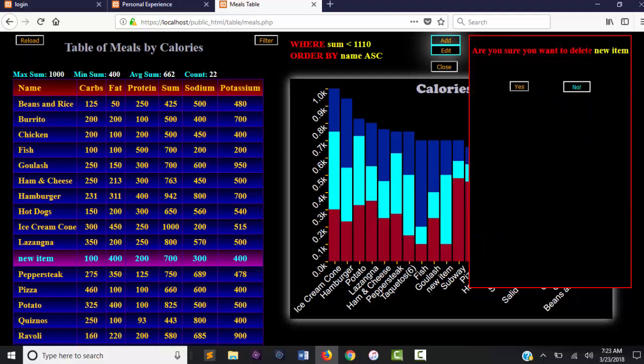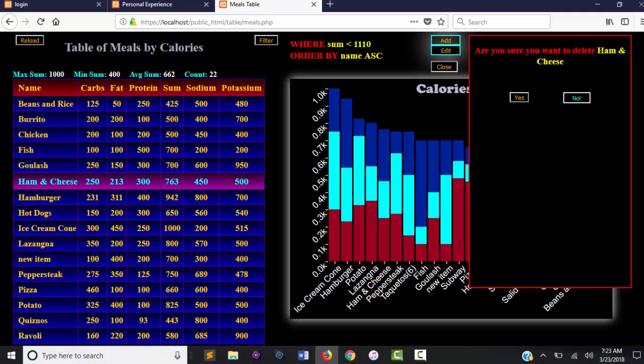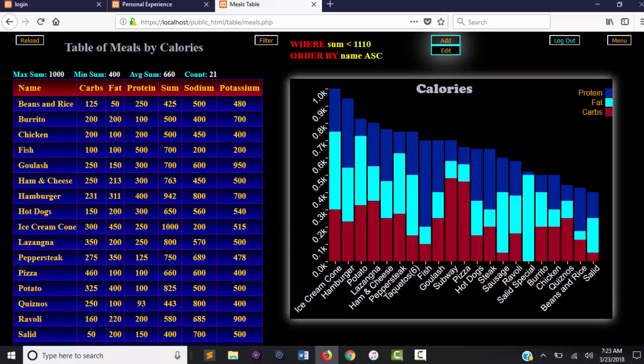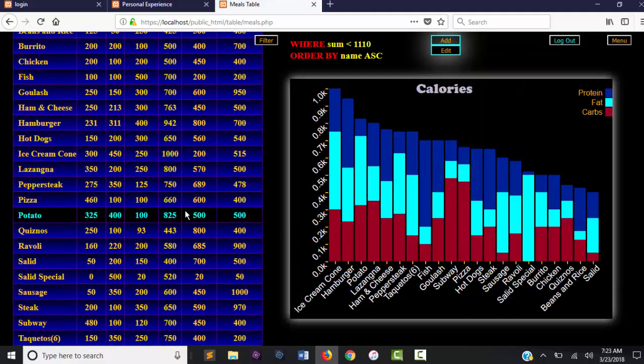And I get this warning, are you sure you want to delete new item? Now whichever row you click on, that's the row that's going to get deleted. So I'm going to go ahead and click Yes. Now notice the new item is completely gone from the record set. So anyway, that's the query builder, and thanks for watching.